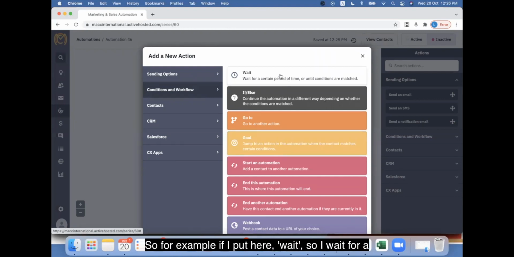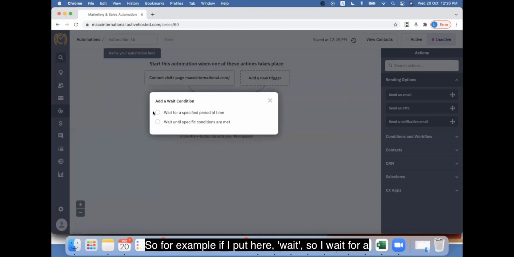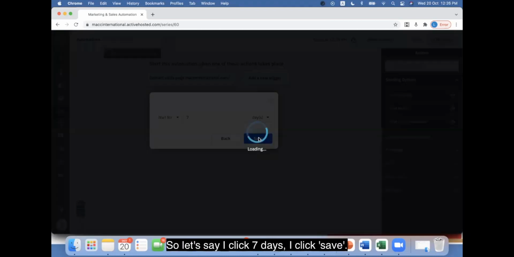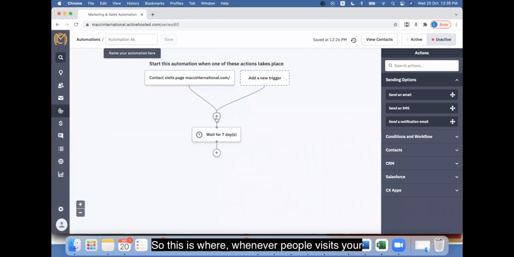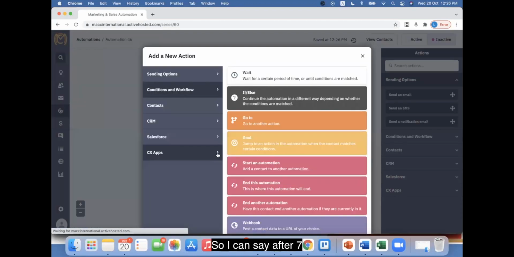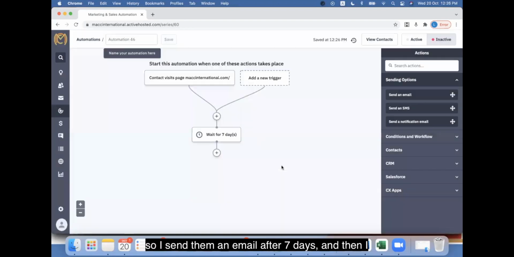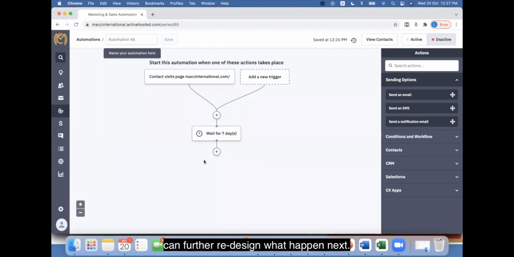So for example, if I put here wait, so I wait for a specific period of time. So let's say I click 7 days, I click save. So this is where whenever people visit your website, after 7 days, what do I do next? So I can say after 7 days, I send them an email. Okay, so I send them an email after 7 days, and then I can further redesign what happens next.